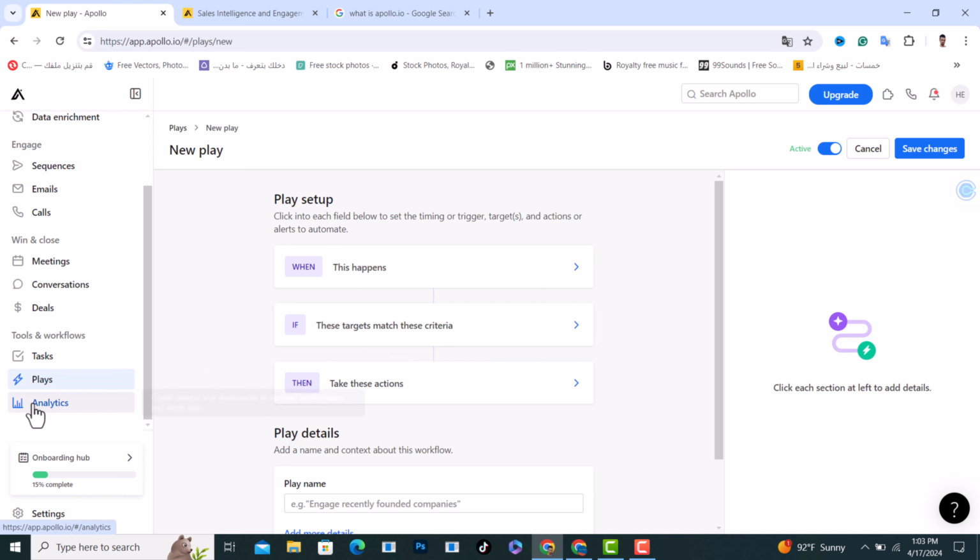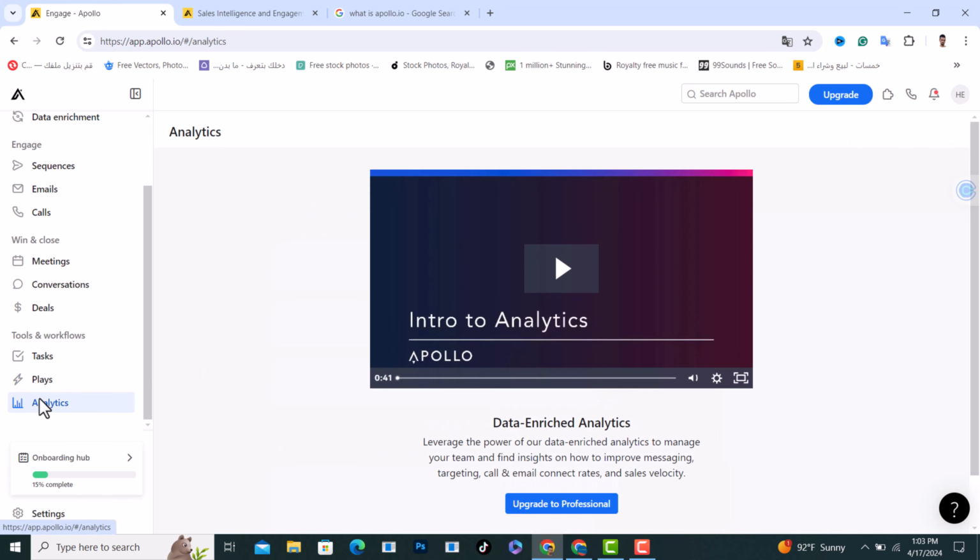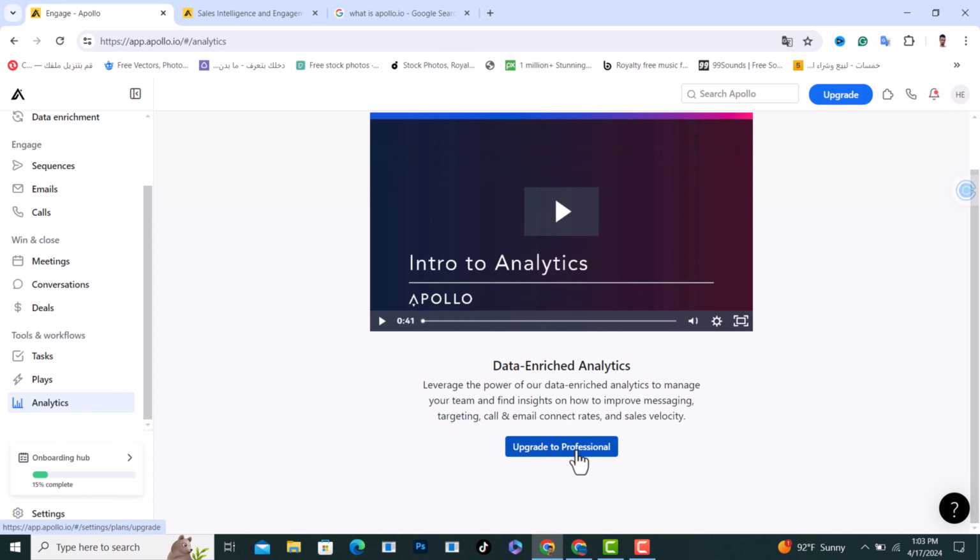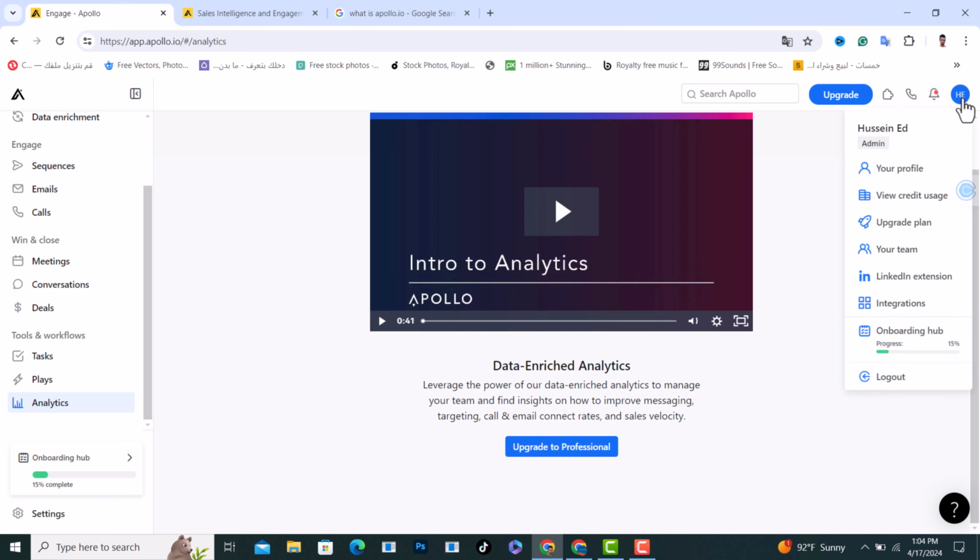And we have analytics. Click on it, which is the last one, and you need to upgrade to the professional plan in order to use it. And the last thing I want to say is tap on your profile on the top right corner and you can add the LinkedIn extension and add contacts from LinkedIn to Apollo by installing the LinkedIn extension from here, or the Apollo extension, which is just click on it.